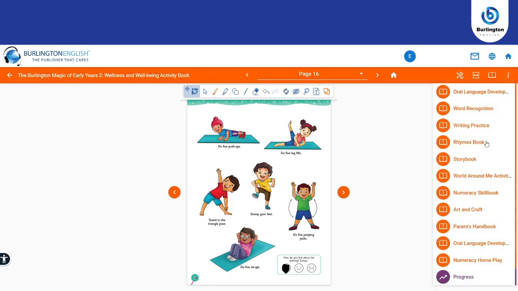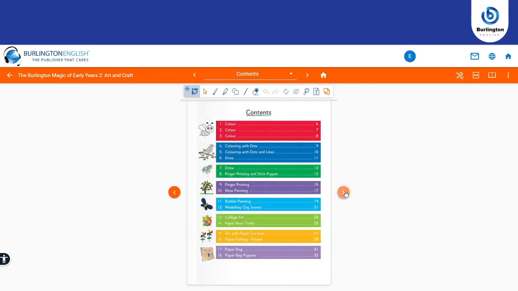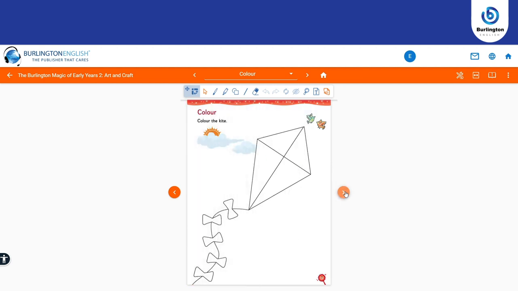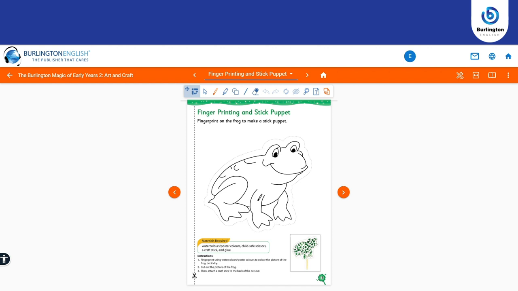Click on the 3 dots to open Art and Craft. Click on the relevant page or chapter. Let children pick a colour from the pen tool and start creating. Encourage them to experiment and create something unique. Refer to the visual guide to complete the activity.